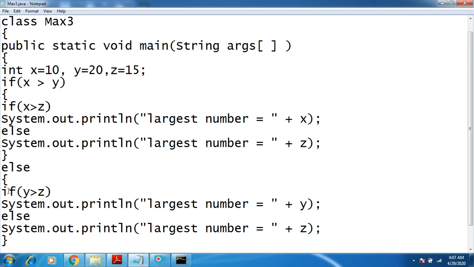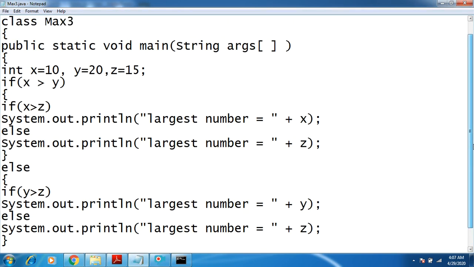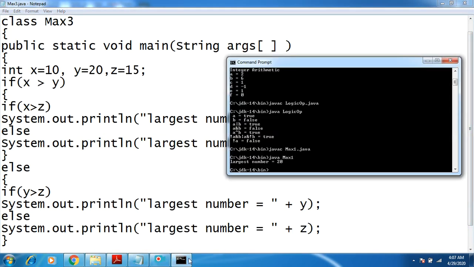So we'll come to the else part, and in this one we are comparing the value of y with z. If y is greater than z, we'll be displaying the largest number as y. If the value of z is greater, then it will display the result as z. So this is the usage of a nested if else. Now we'll see what exactly it shows as the output.